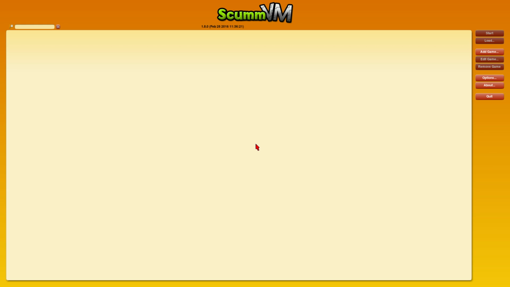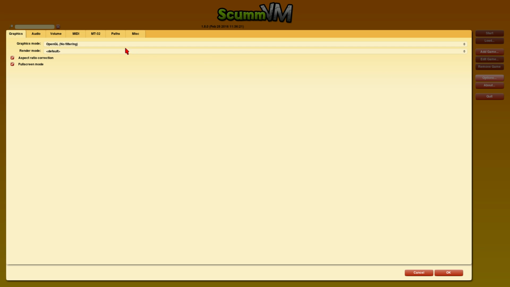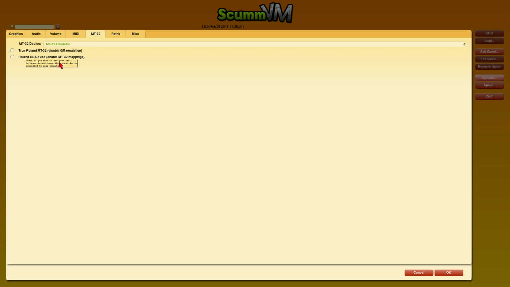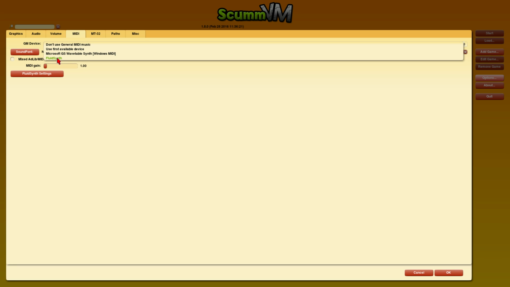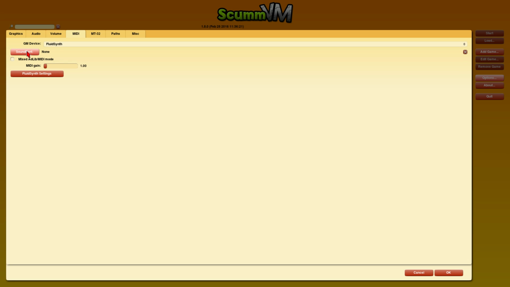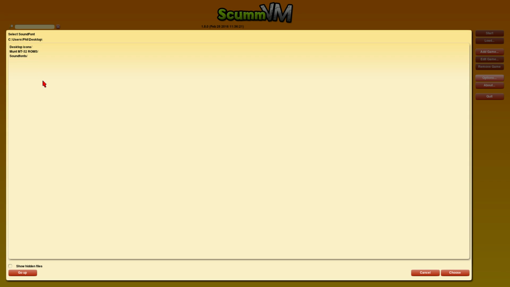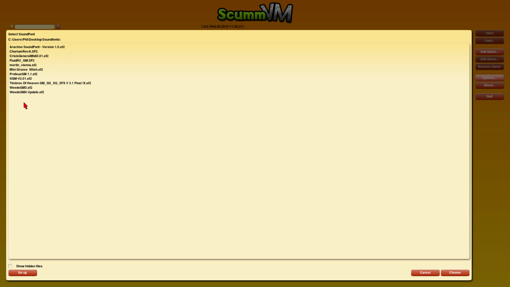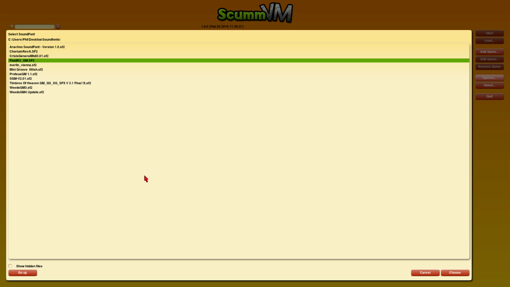So now we're gonna configure the MT32 and the general MIDI sound fonts. So we go back to options, and under MT32, we change that from do not use Roland MT32 music to MT32 emulator. And under MIDI here, where it says don't use general MIDI music, click on that. We change that to fluid synth. And then we hit the sound font button, and now you have to navigate to your directory. So in my case, it's /users/phil/desktop. And here I've got all my sound fonts, and I'm gonna pick, which one should I go for? I'm gonna go with this one here, fluid.